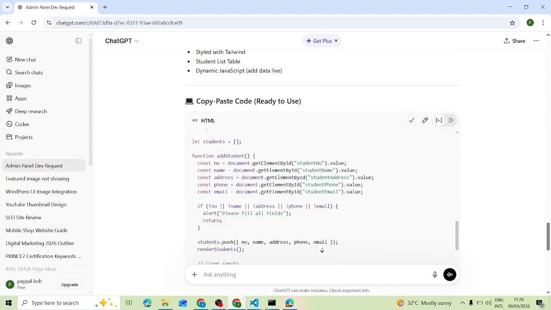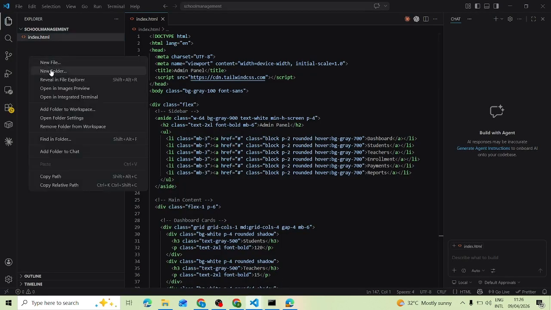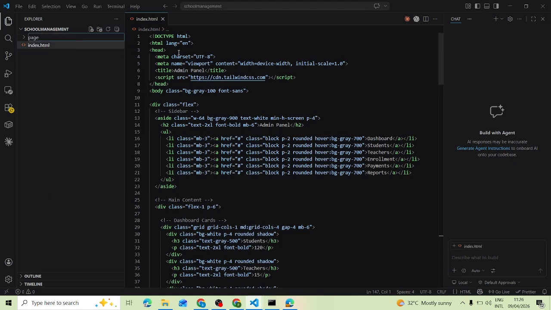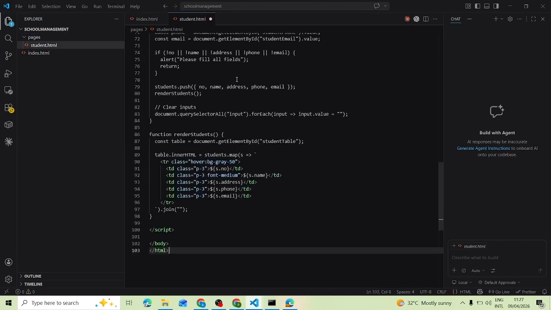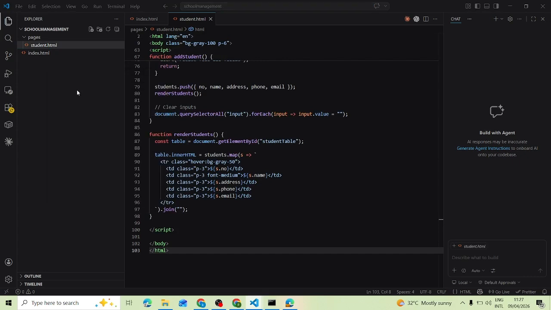This one, copy it. I'm going to paste it in pages, you can write student.html. Paste this one. Now let's go and check how the student page looks.